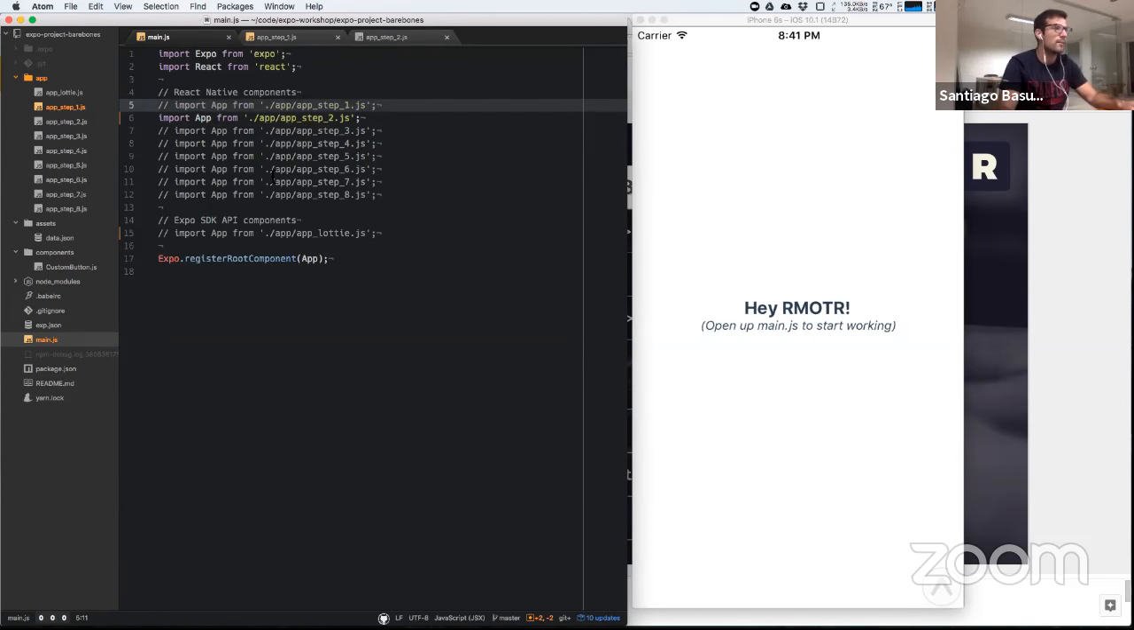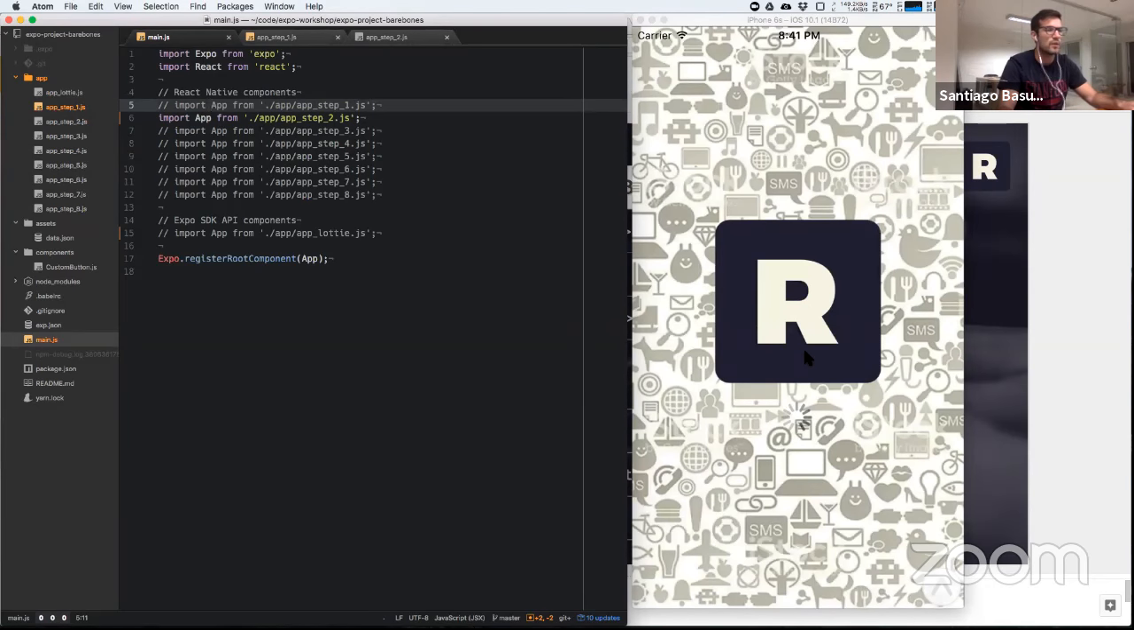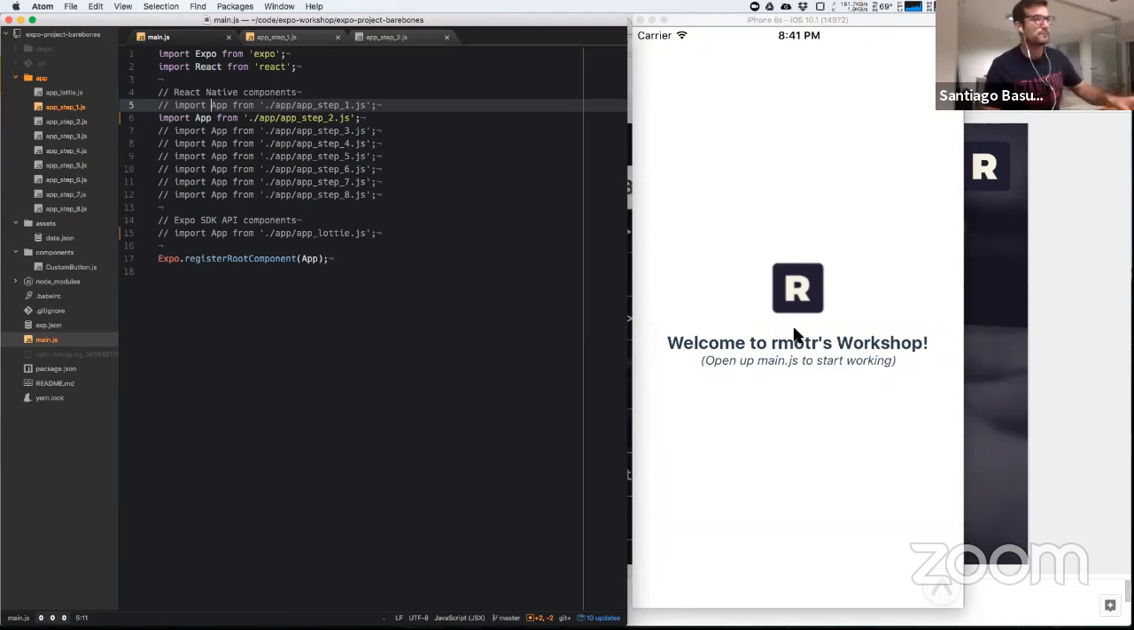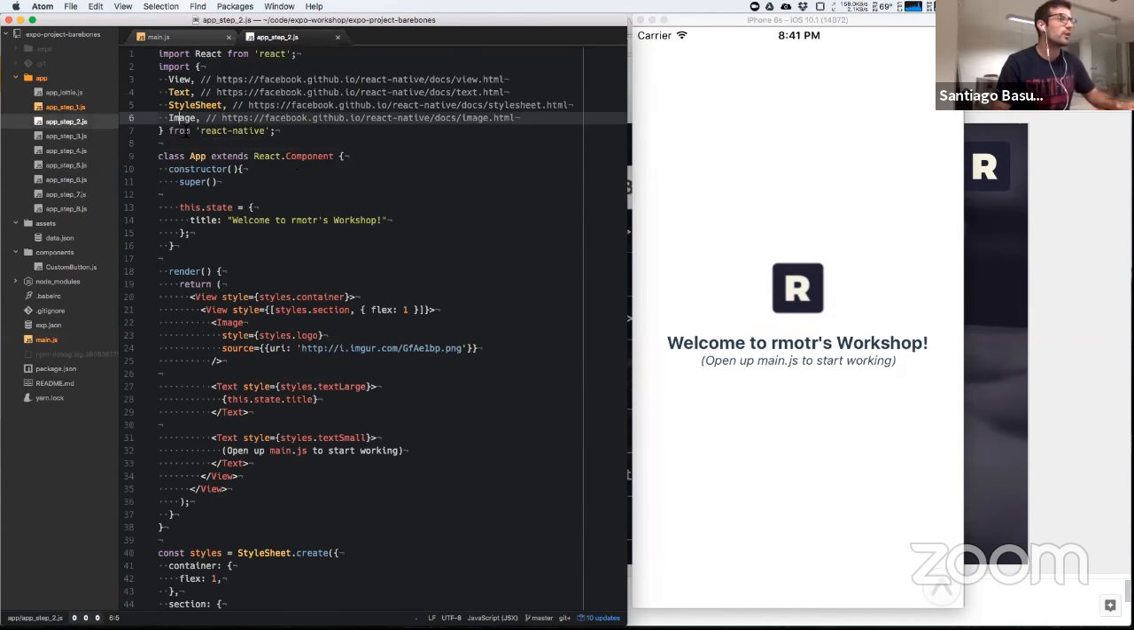There you go. I am now switching to the second step. You guys see the simulator reloading right here. And what we have included now is just an image, all right? We are including an image in our second step. In this case, we're importing the image component from the React Native suite of components. And we are now setting some state in the constructor.